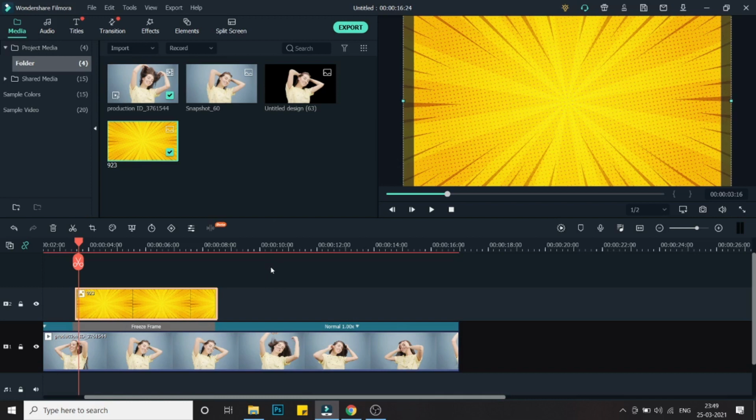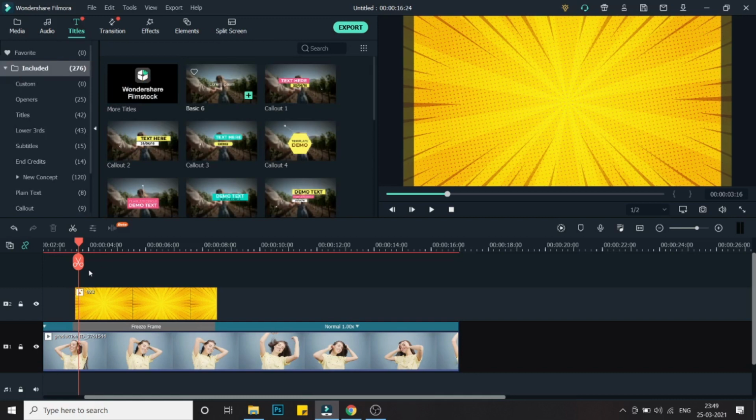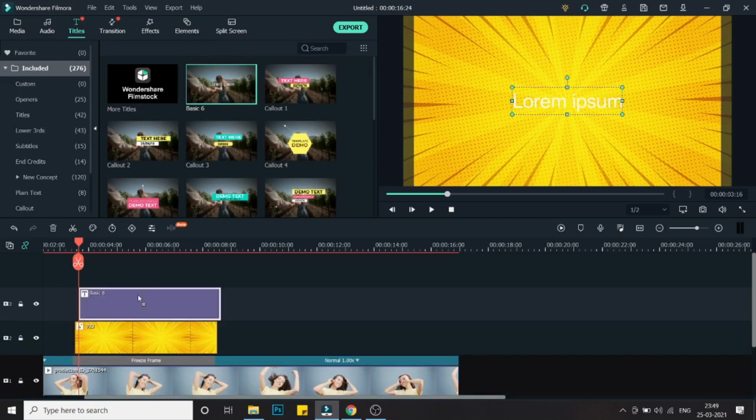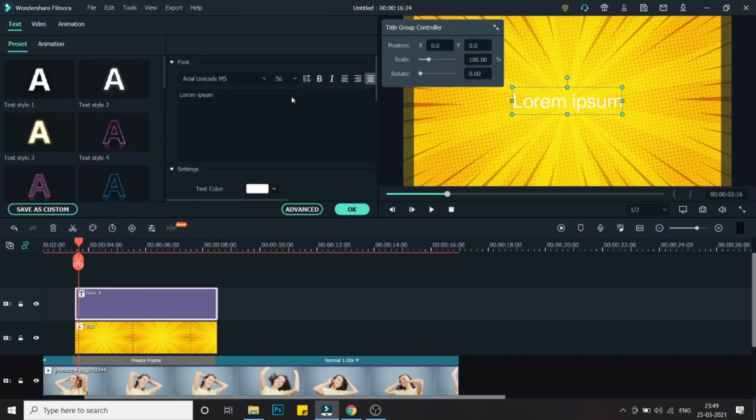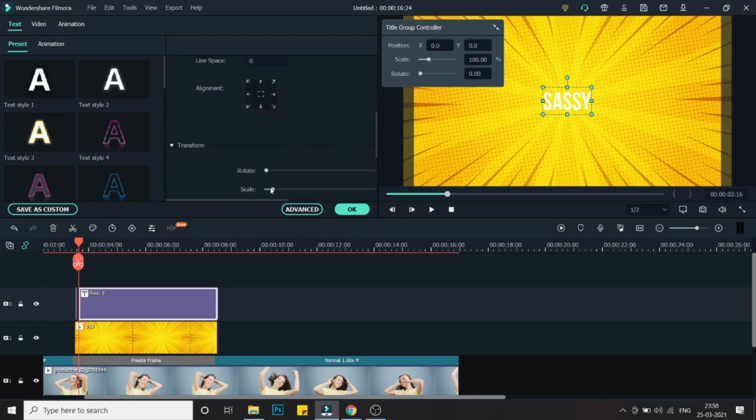Click on OK. So after we are done with this, I will add text. As you saw in the intro, there was text in the character animation. So let me just add it. Double click and I will write, let me just write sassy girl. Okay, this looks good. Let me just increase the scale a little bit.